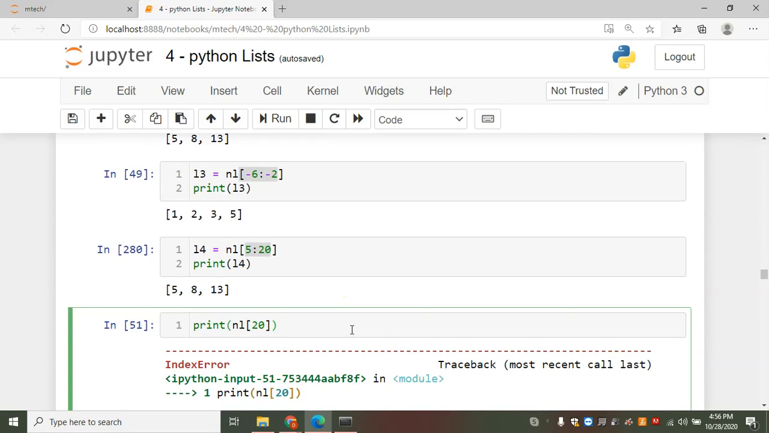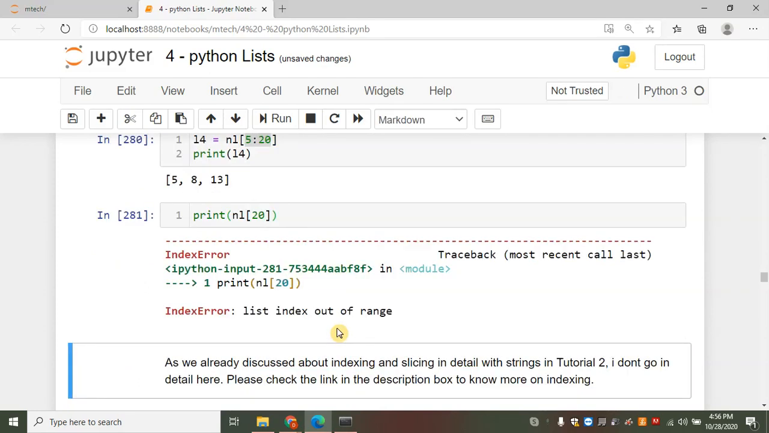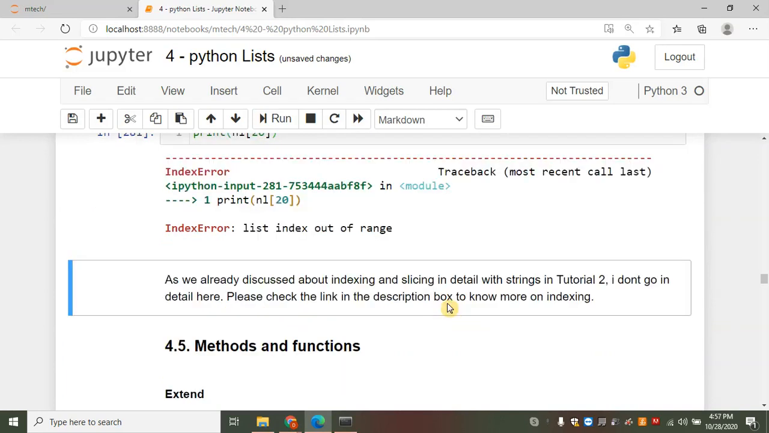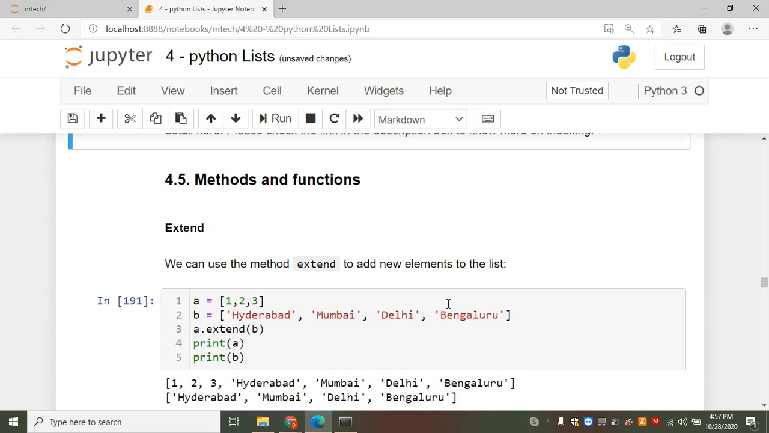But if I try to get a particular element of the list which is out of range, I will get an error saying list index out of range. Please go through the link that I have given in the description box to know more about slicing. Let us jump into methods and functions.